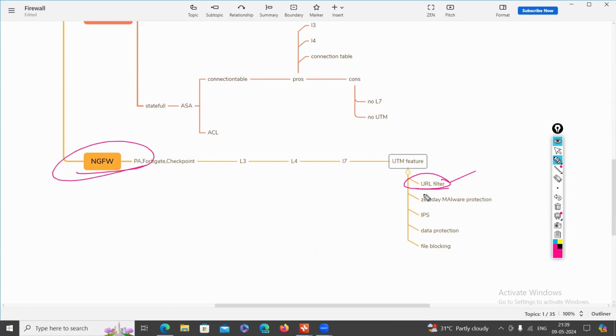which is supported by the next generation firewall. Due to time concerns, I'm just saying simply what I can do in a URL filter and what I can do in IPS. In an upcoming session we have a separate session for each of these topics, so I'll explain them clearly and in depth, guys.